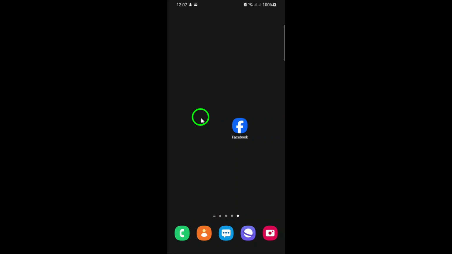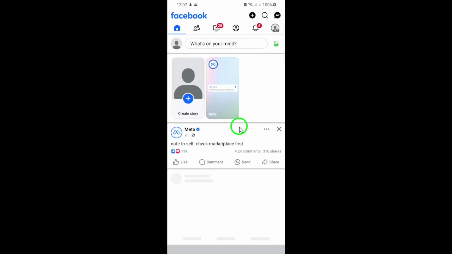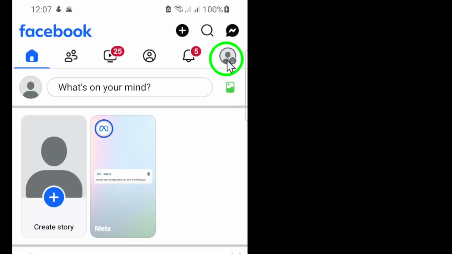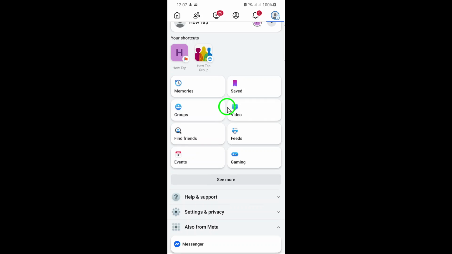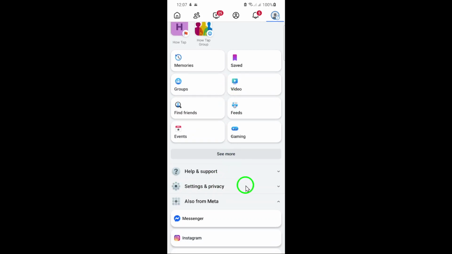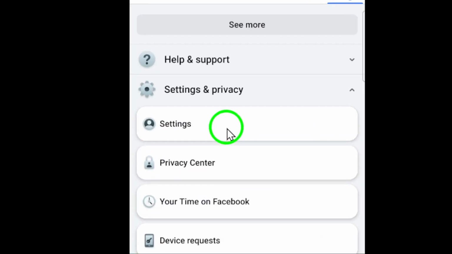Let's get started. First, open the Facebook app on your mobile device. Once it's loaded, head to the top right corner of the screen and tap on the three horizontal lines, also known as the menu icon. Next, scroll down until you see Settings and Privacy. Tap on it and then select Settings from the drop-down menu.